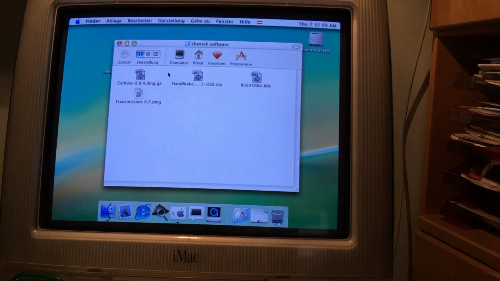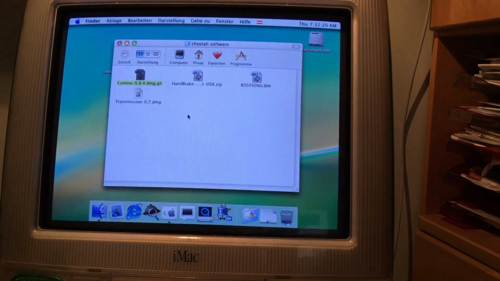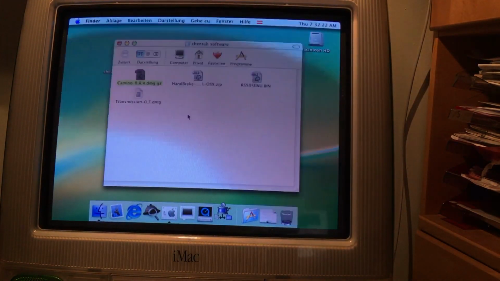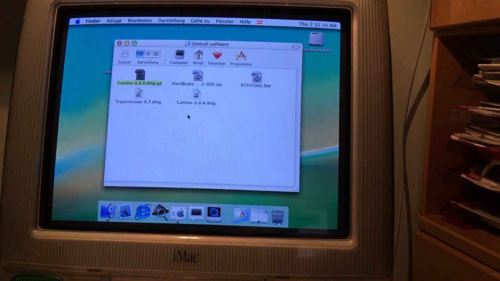Let's get into Cheetah software here, and I've got some programs. These are the only ones I found. That's crazy, right? It is really crazy. First we got here Camino. Let's see. Maybe it works. I've probably downloaded a newer version for it. If it ever was meant to run on Cheetah, probably wasn't.